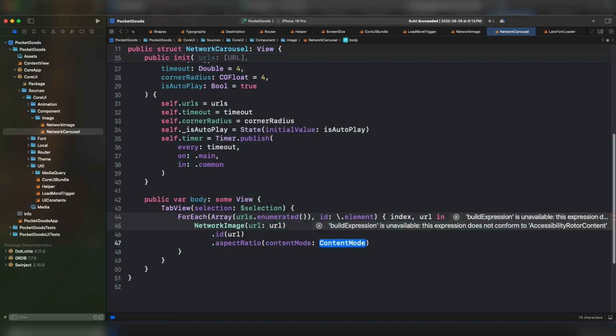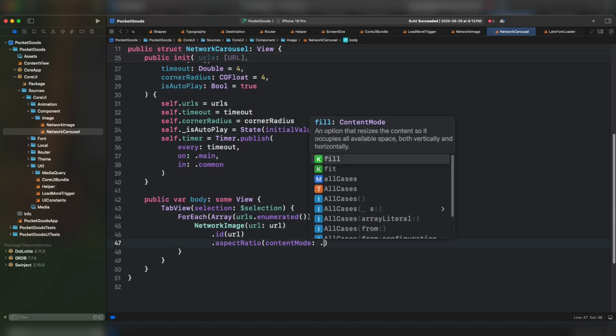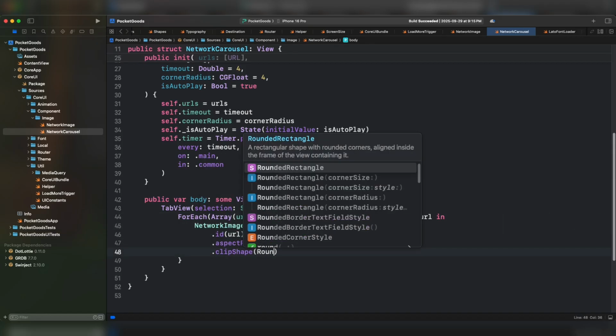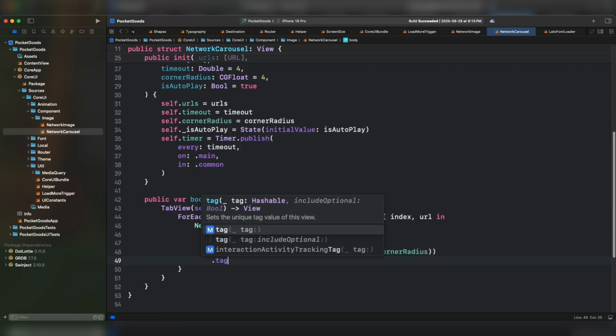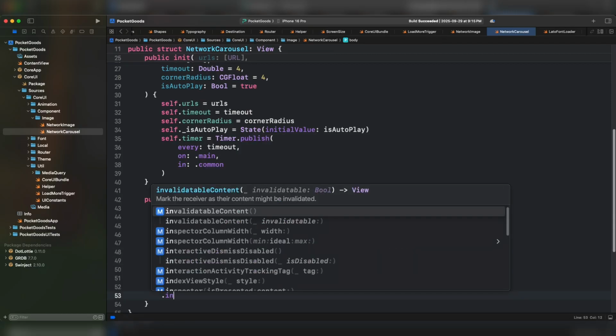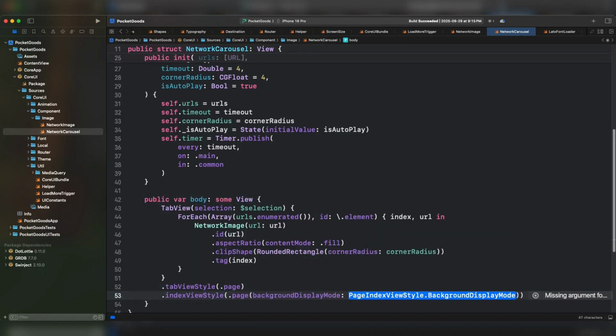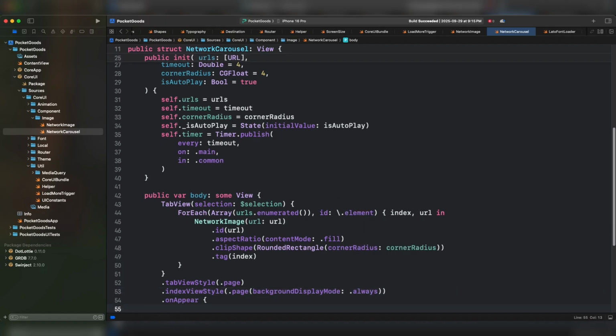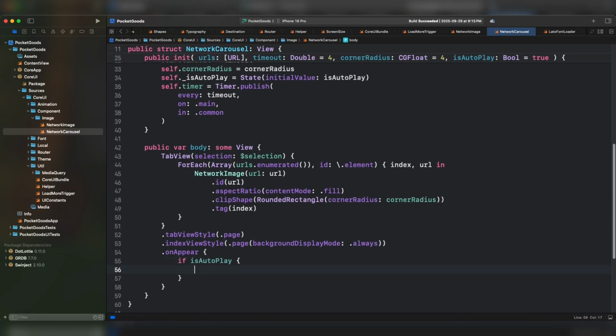Let's add here the aspect ratio to fill and to clip the shape according to the rounded corners. And we have to add here a tag as the index. We have to specify here the index view style, page, background display mode, and we have to pass here always. If it's autoplay, we're going to start the timer. And we have to store the subscription under cancellables.